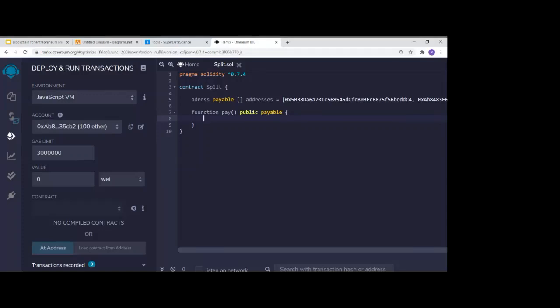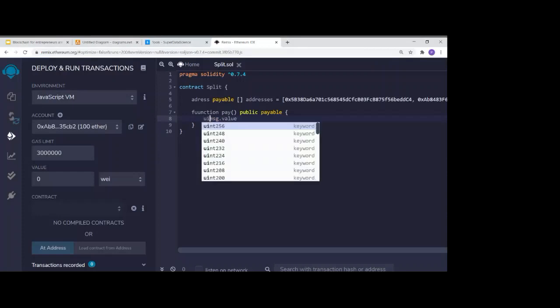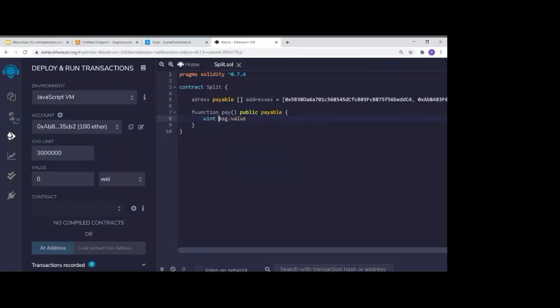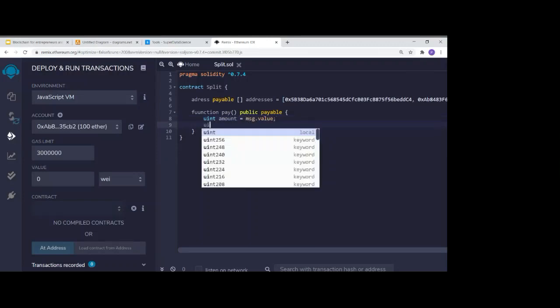Now every time a transaction is created with some ether being sent to a smart contract, we have a variable known as message, msg, which contains the amount of ether that is sent and from where it was sent. So we'll basically take this and store it in a variable, and then we need to divide this by 2.